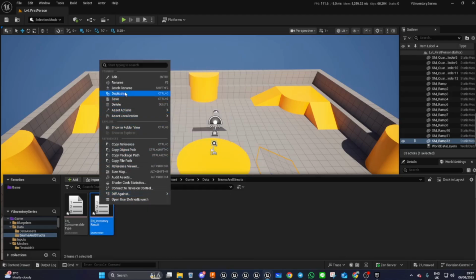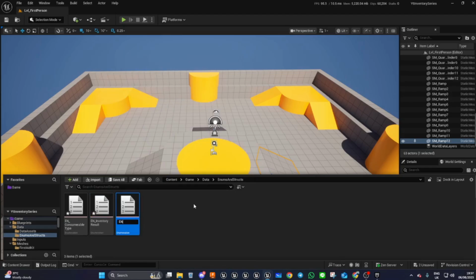We can duplicate it again, and we can call this one en item group. Duplicate again, en item type. Duplicate again, en message display position. Again, I'll go through these as we come to them.